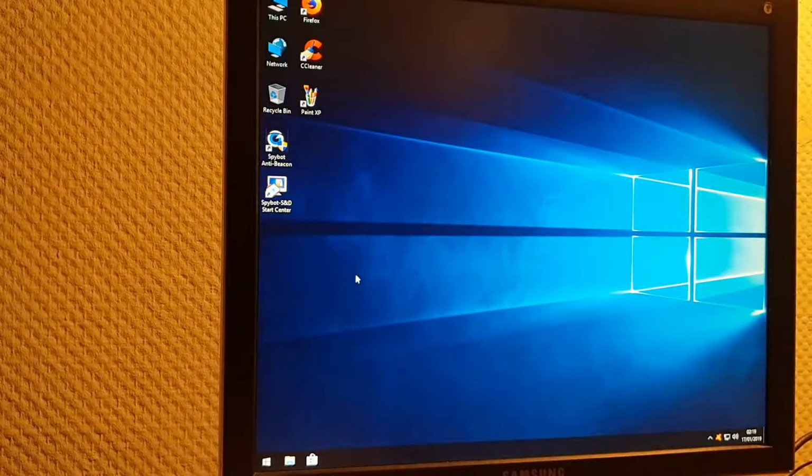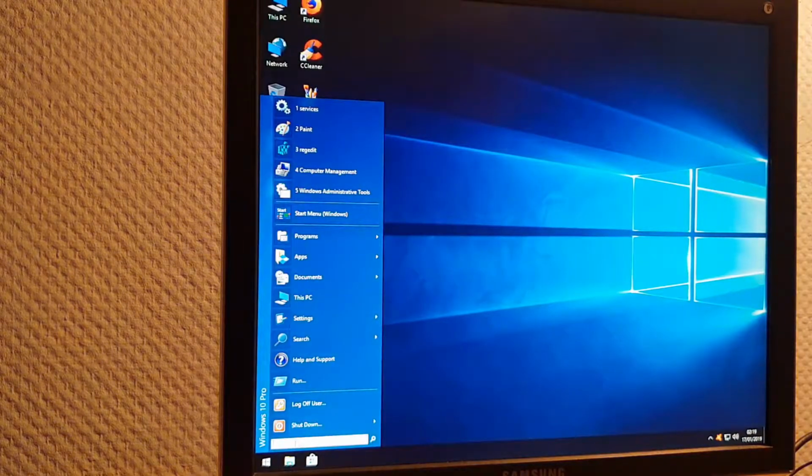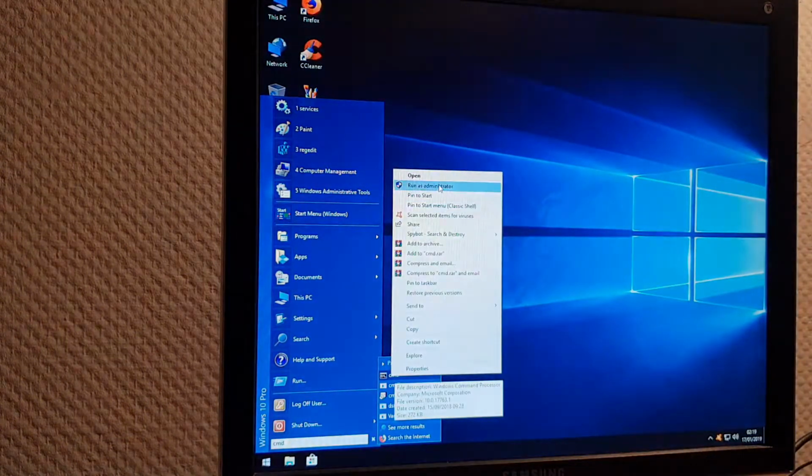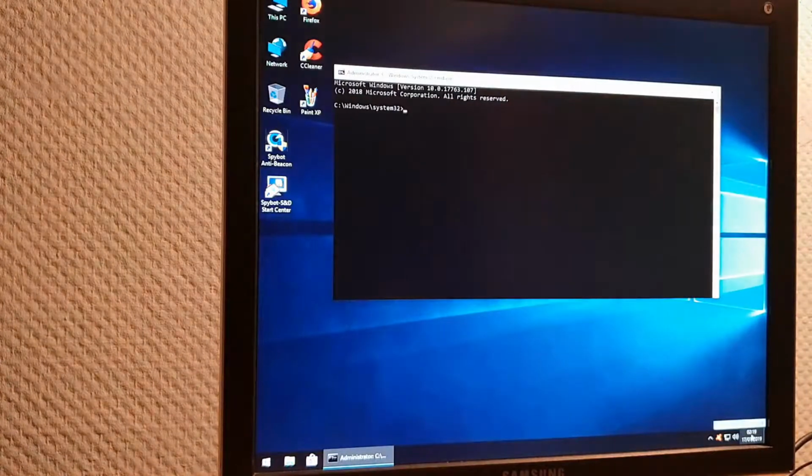So you probably want to know what kind of BIOS version there is in this system. Again, you go to your start menu, you type in CMD for command prompt, you open it as an administrator, then you type in WMIC BIOS get SMBIOSBIOSVersion. Enter.